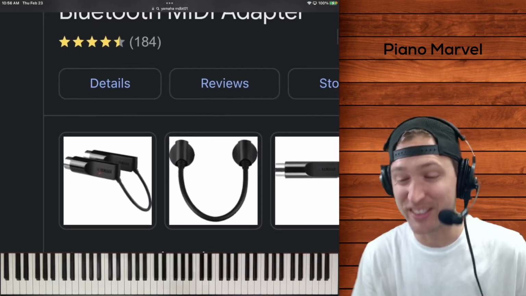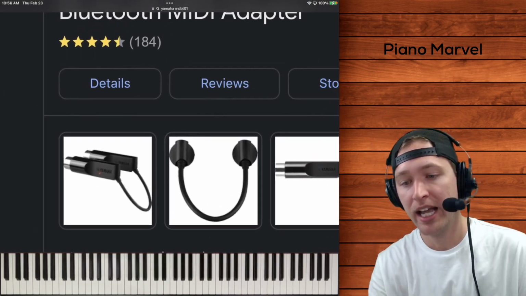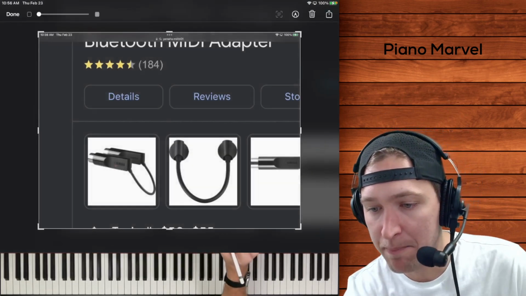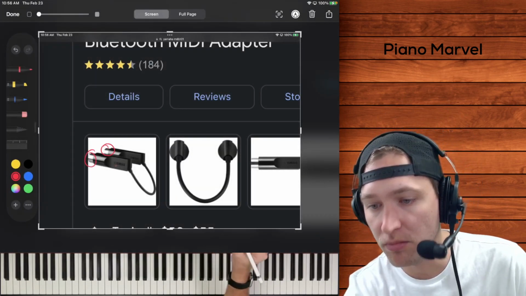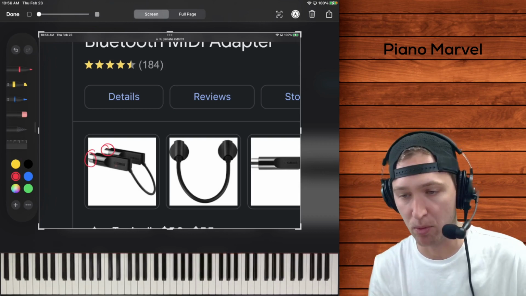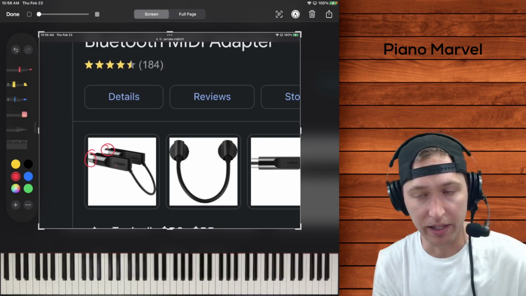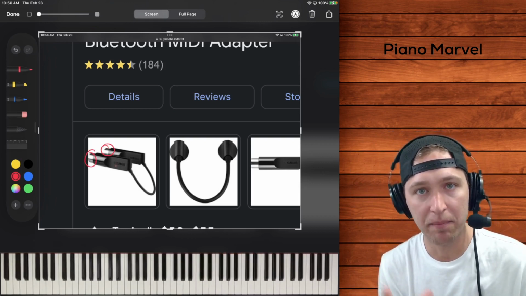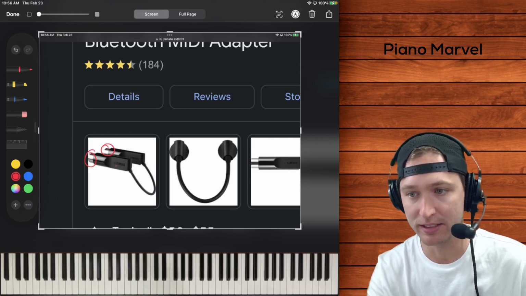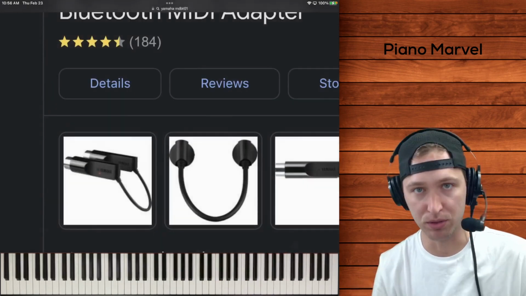I've used this for years. I love it. It's really, really awesome. It uses these 5-pin MIDI connectors right here that go into your piano MIDI in and out ports. Now, you might be thinking, okay, I don't have MIDI in and out ports, the 5 pins like that. Do I have an option for Bluetooth MIDI?